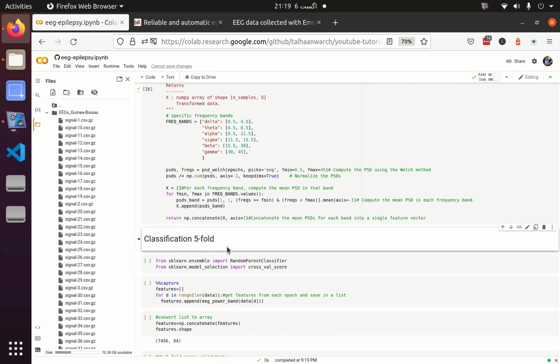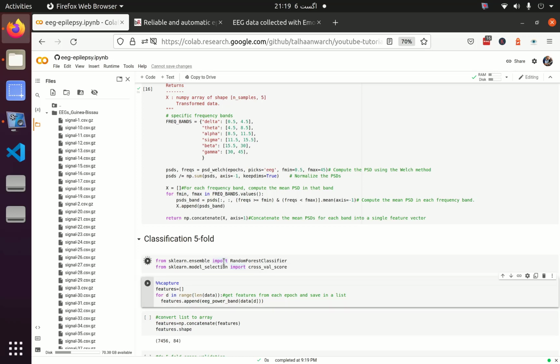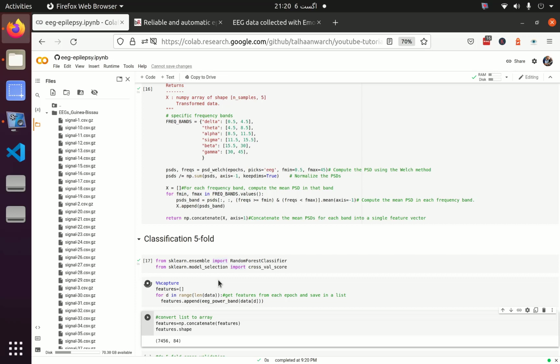The next thing I am going to do is import the random forest classifier and cross_val_score. Random forest classifier is basically for classification, and cross_val_score is basically for 5-fold cross validation. After that, I am going to extract these features from each of the epochs, and for that I am going to use a for loop which will iterate over each epoch, calculate the feature and then append that information into the features list which we have created.